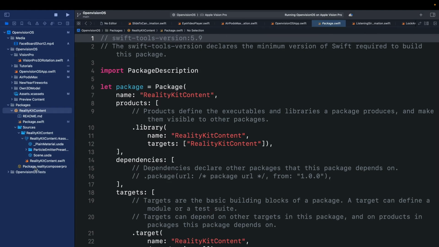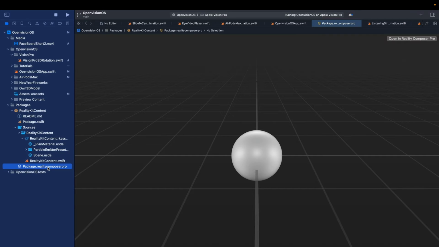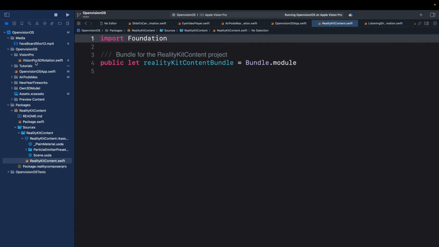When you move down, you can see we have package.realitycomposerpro. With Reality Composer Pro, we can design our own 3D asset. Once we are done, we can load it in the visionOS project. On the top right, we have the option to open this file in Reality Composer Pro and start editing. But we already have the model, so we are not going to open it in Reality Composer Pro. So let's go back to the file we just created.